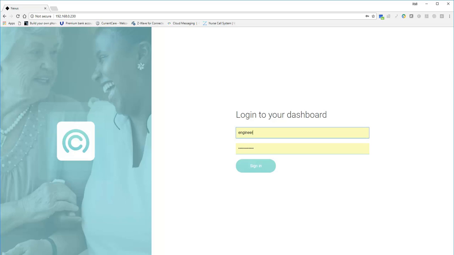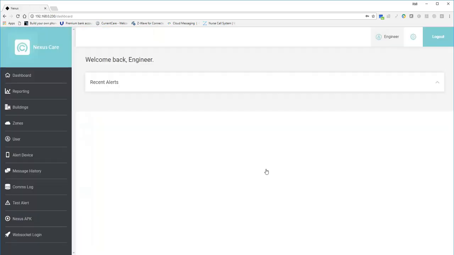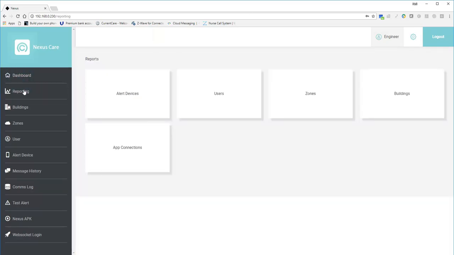As you can see from the screen here, I've already done that, and I've got the welcome screen, so I need to log on to the system. You'll need to put your administration username and password in there, and click sign in. Upon sign in, you'll be greeted with the welcome splash page, and along the left hand side you'll have a number of icons. The second one from the top is reporting, so if you click on that, we can start to look at reporting.